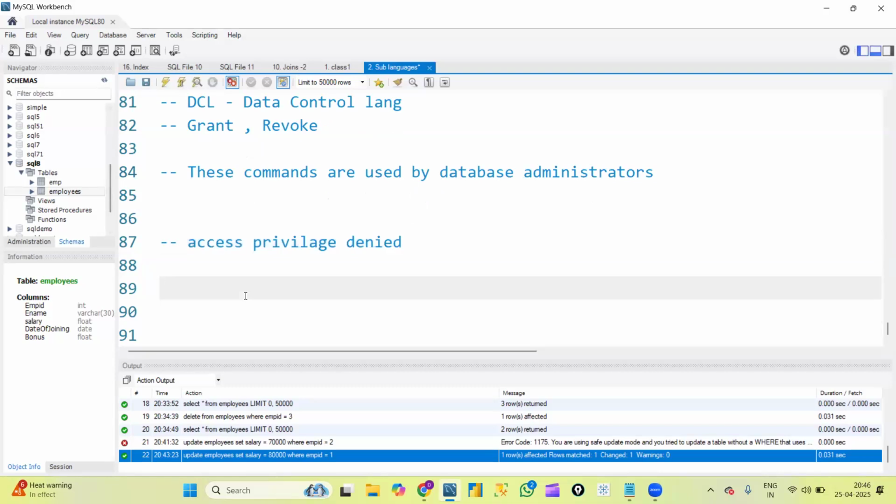At that time, I'll raise a request to my administrators to give me access to the update command on that particular table. According to our companies, either we will raise a ticket or we will just drop a mail for them. Then upon our request, they will give us permissions to use the update command on that particular table. In that process, they will use this grant command.